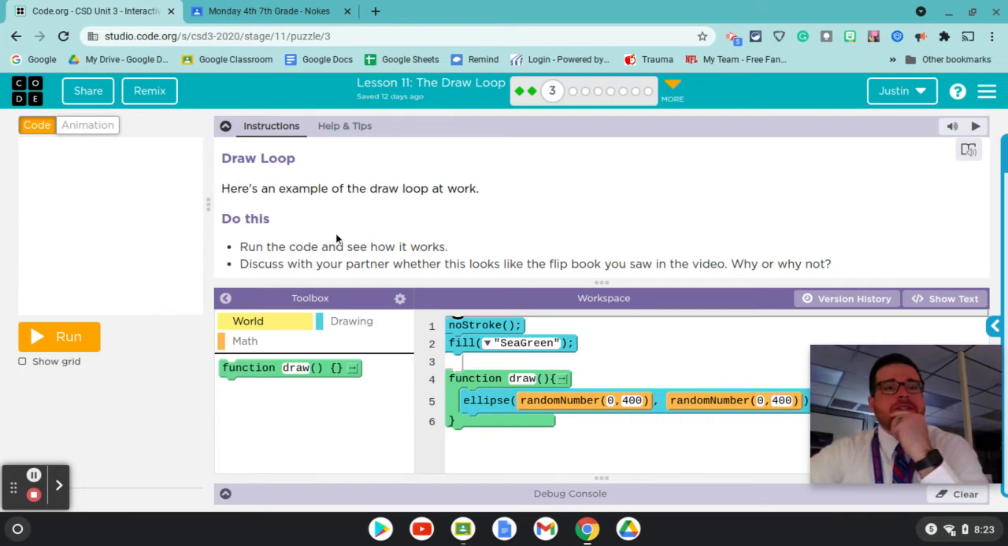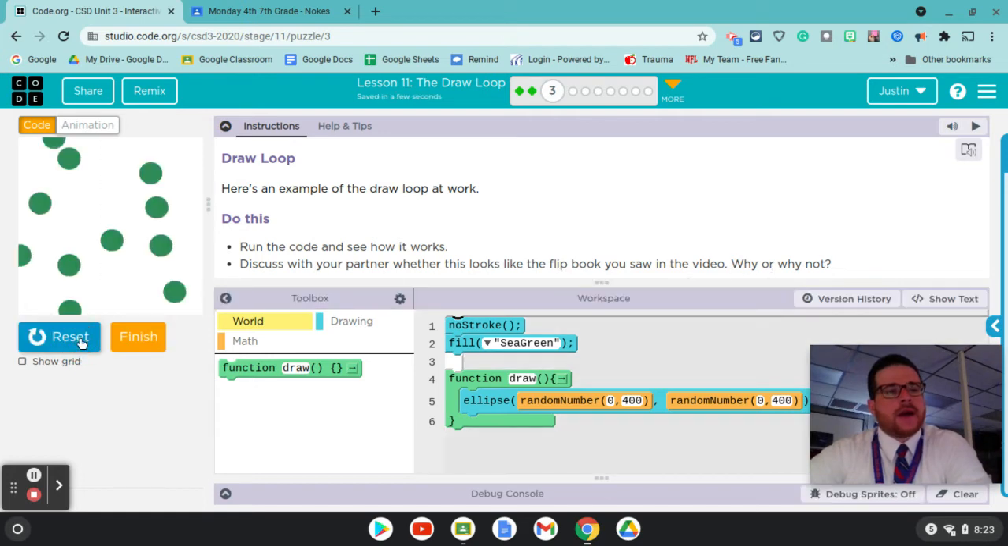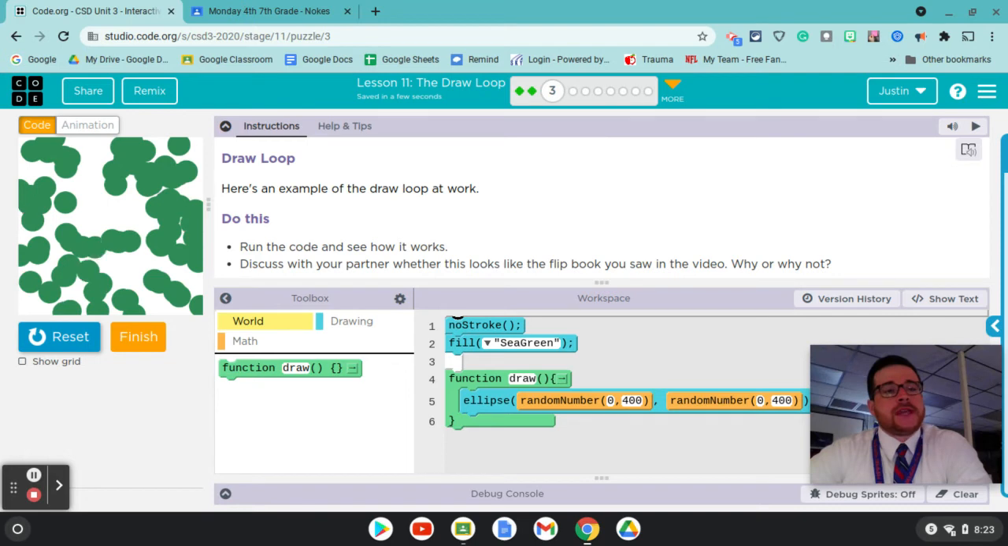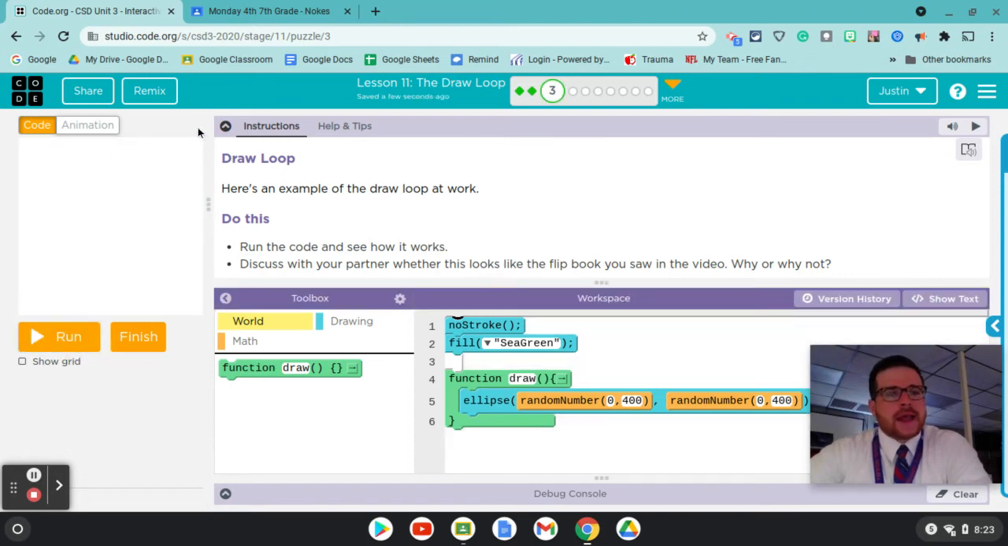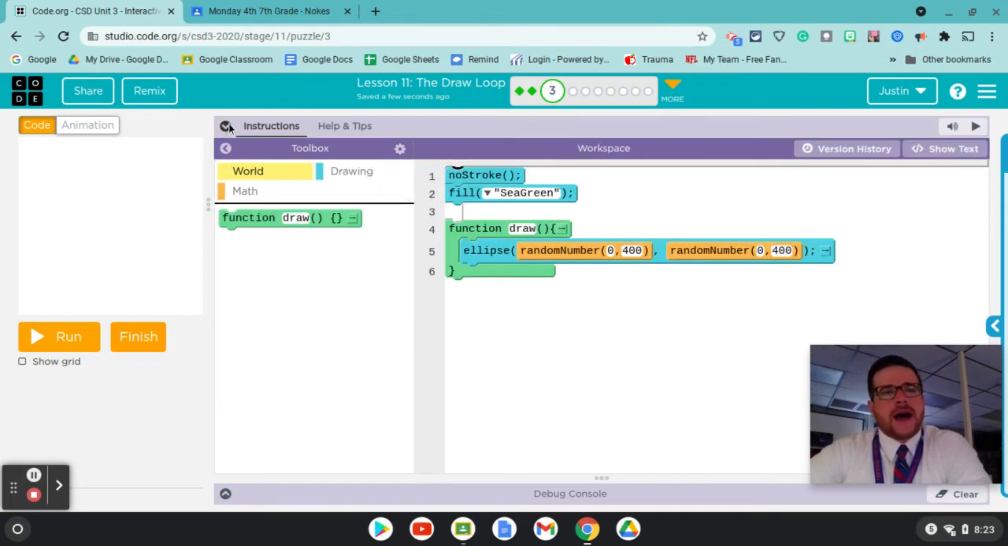Here's an example of the draw loop at work. Run the code, see how it works. Discuss with your partner whether this looks like the flipbook you saw in the video, and why or why not. As you see, the sea green dots are kind of taking over the screen. And I love this tool, something I just learned: after you read the instructions, if you click this little arrow, it will hide your instructions, and now you've got more workspace to work with.